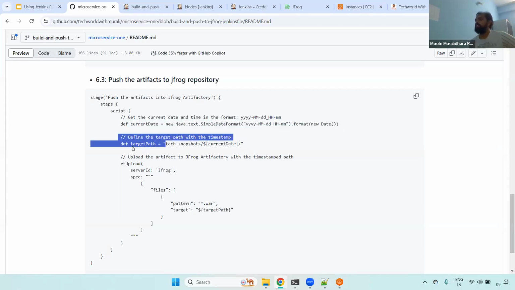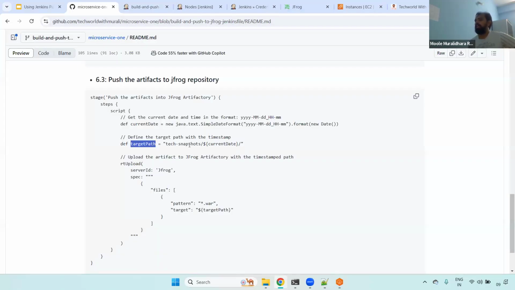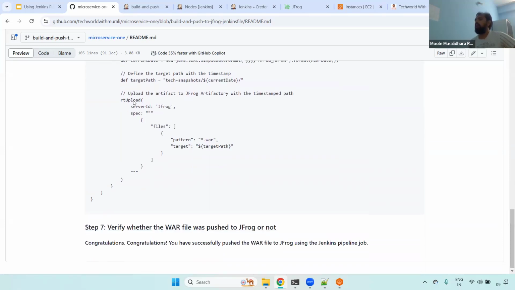The second step: inside the target path, the JFrog repository is tech-snapshot. Inside this tech-snapshot, it will create one folder, that is the timestamp, whatever current date we get. It means whatever current date we get will be placed here. Now what we are doing here is using the rtUpload command. Using this rtUpload command, it will upload the particular var file to the JFrog Artifactory with the timestamp we are getting.